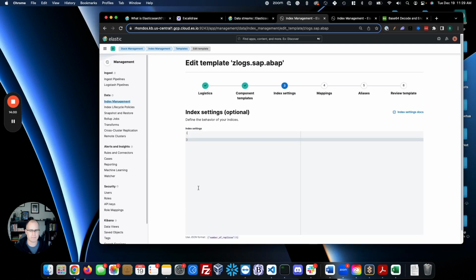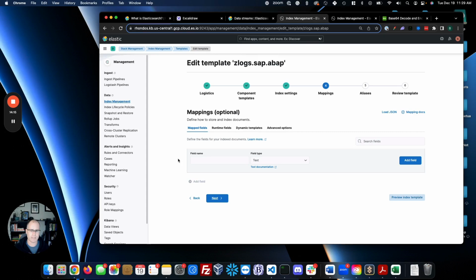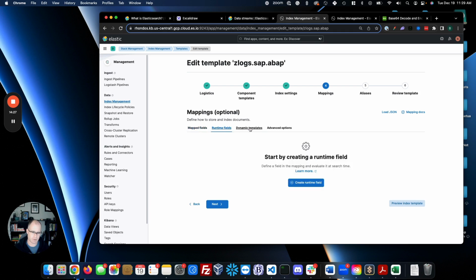We'll hit next. Index settings. So there's a whole host of ways to modify the behavior of each index. At this point, we don't have any settings. We'll go to next. This one might fool you a little bit because there's nothing here within the mapped fields, right? However, there are 4 menu options, runtime fields, which also leave that alone, nothing needed.